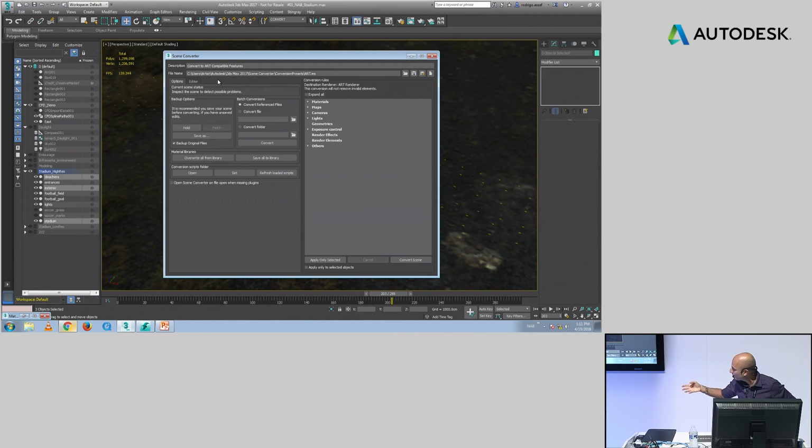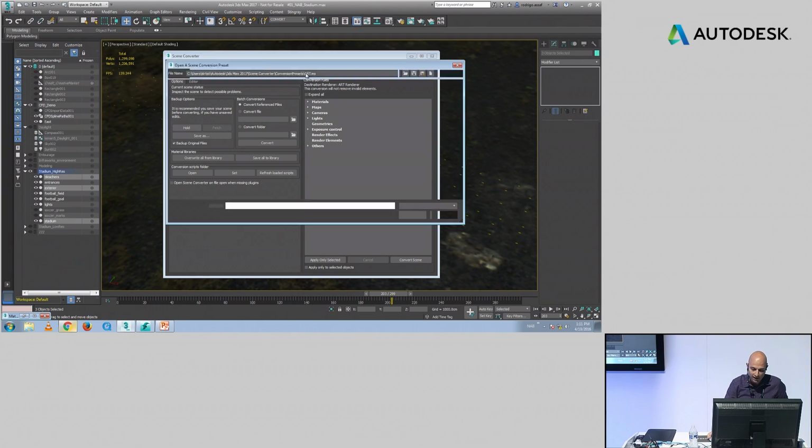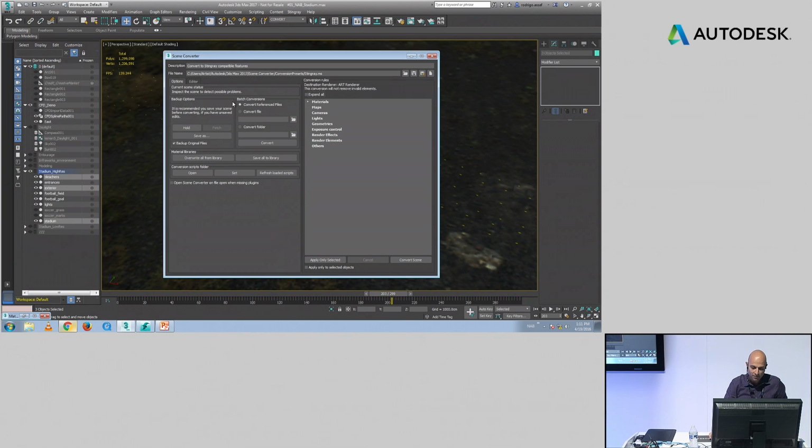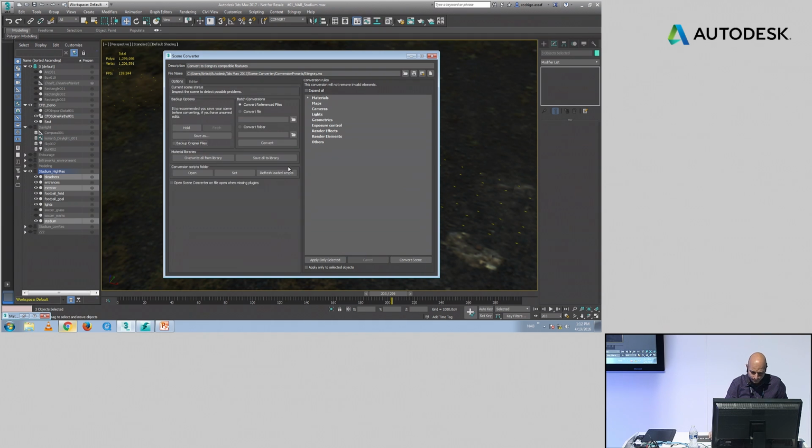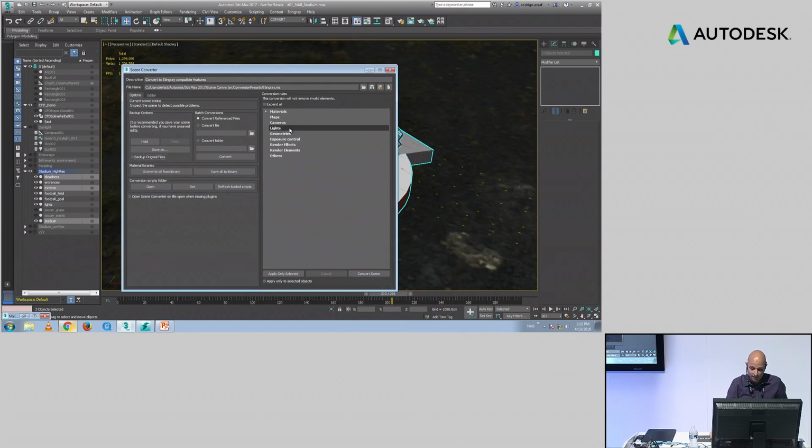We can script, and I have made a new script called Stingray. I'm going to convert. I don't want to back up my file. I don't want to convert my render. And I have selected only the stadium here. And I say, OK, I will apply my conversion only to what I have selected.